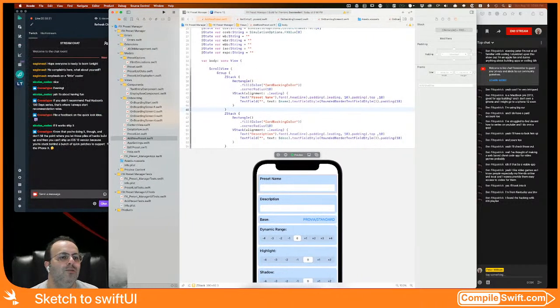Let's see what CocoaType says. Know that you're doing it, though, and don't hit the point where you let those piles of hacks build up and then you can't ship an iOS 15 version because you're stuck behind a bunch of quick patches to support the iPhone X. A very good point. He makes a very good point there.